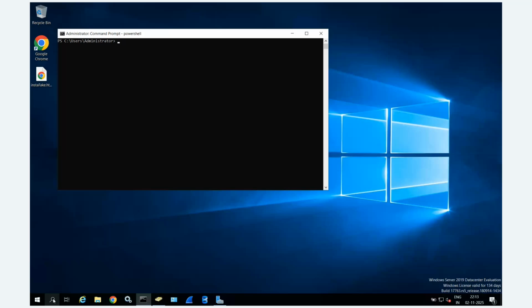Now I'm going to use a command called Invoke-WebRequest, which is a part of PowerShell. I'll be utilizing Invoke-WebRequest and the URI. Instead of uniform resource locator, I'll be utilizing uniform resource identifier.